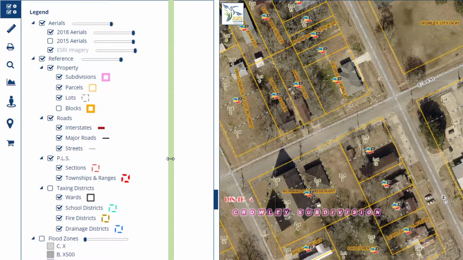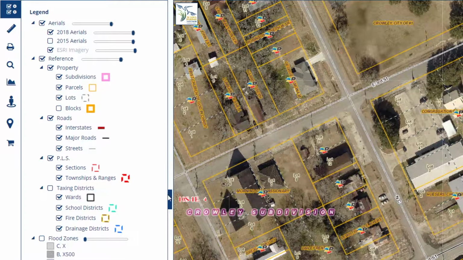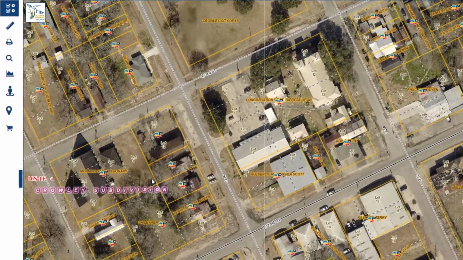Resizing the legend is simple, and you may also close it to get a better view of the map.